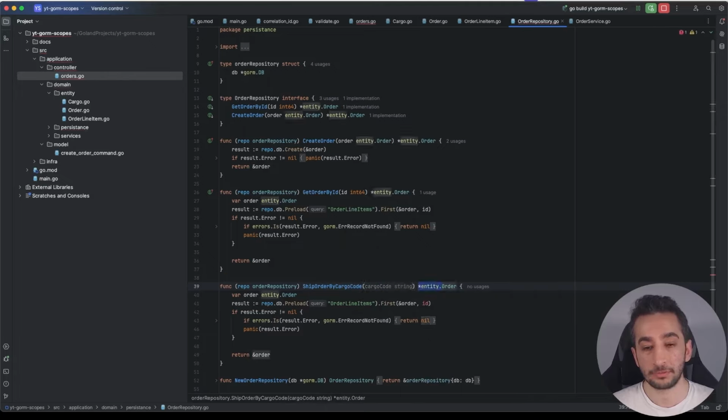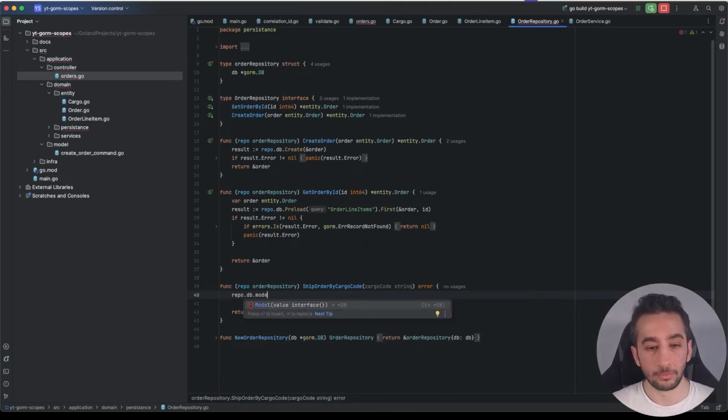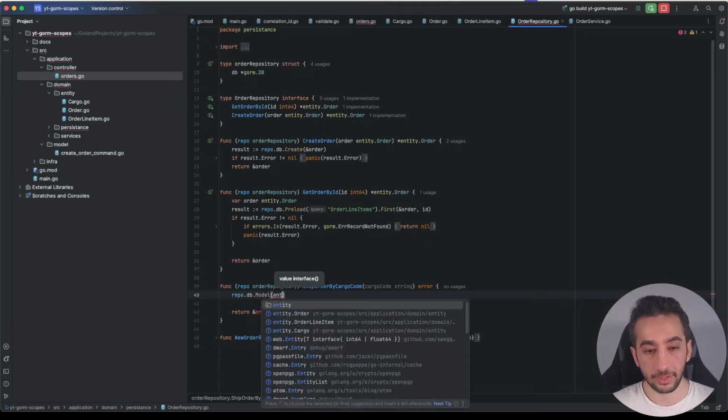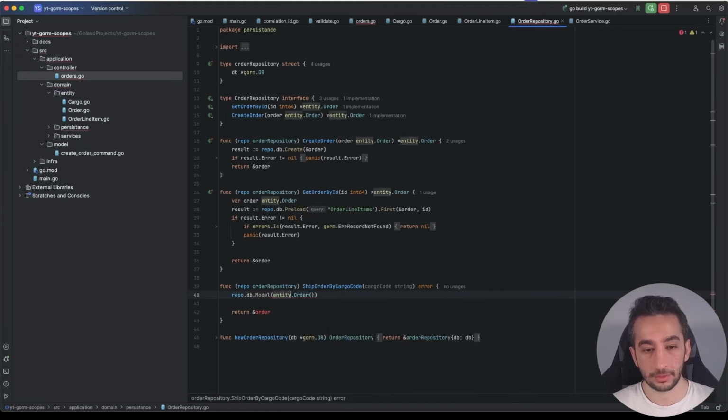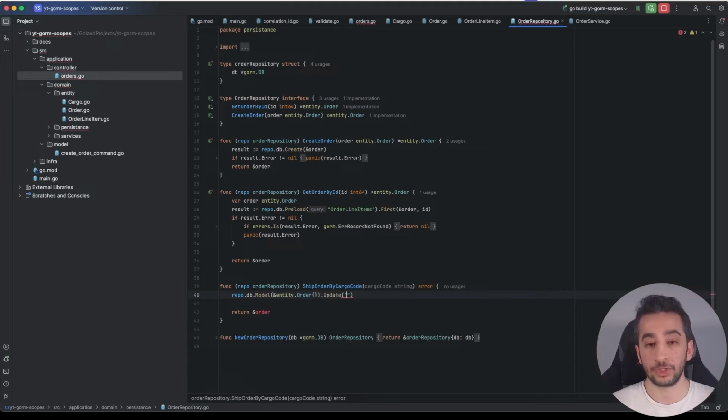We don't need to return anything, so I will just return the error if we have any, like it is an invalid cargo code or etc. So I will just delete here and say let's get our DB object. Our model is order, so entity.order. Yep. Then we are gonna update our isShipped, right? Our isShipped to true.